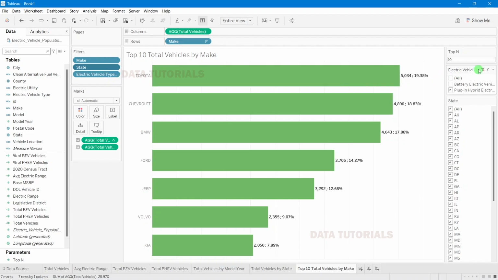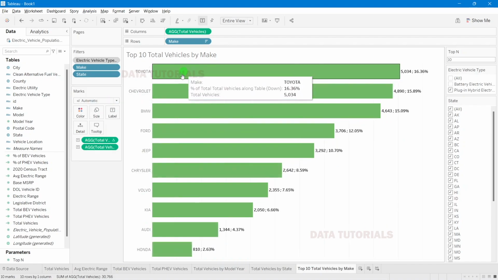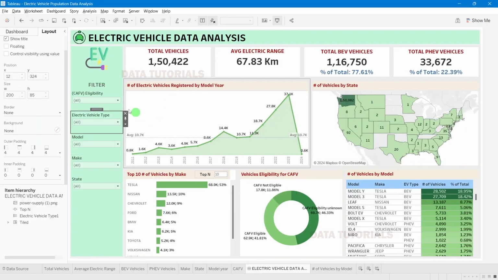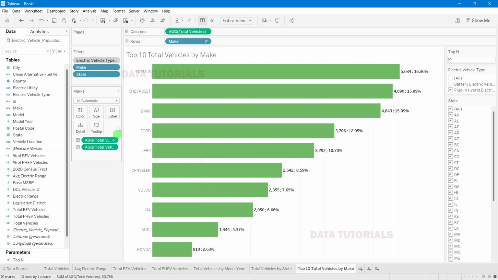So for electric vehicle type, I will right click here and add it to context. As soon as I do, you can see now you are seeing the 10 values over here: 1 2 3 4 5 6 7 8 9 10. Getting it? So always remember, if you are using top n, all of these filters we have to put in context because you are using the top filter over here, right?